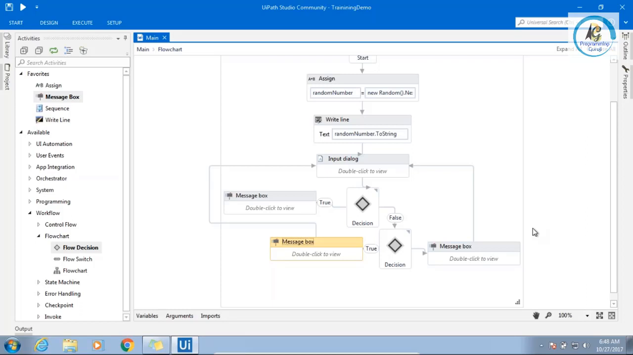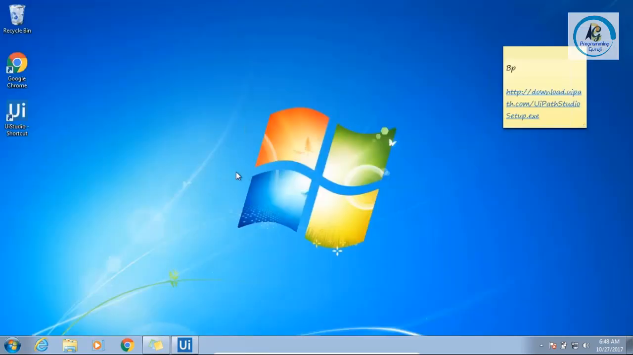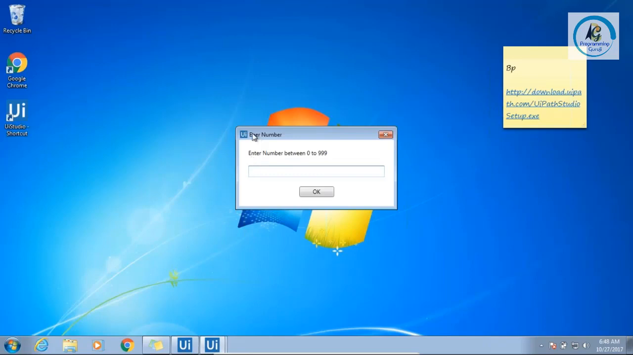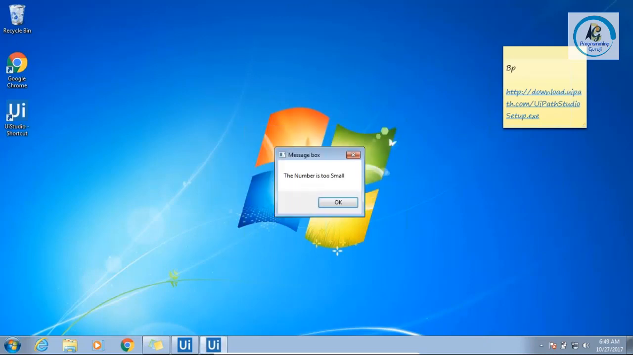Whatever output we get, we again redirect to the input dialog box. What I am telling is that the number you have guessed is not matching, so give me a new number. Again, I need to enter. And when I am using the input dialog box, I am entering two variables. By default, it will ask for two: one is the heading, another is the message. So if I say okay, it will say the number is too small. Then give me one more. Number is too small.